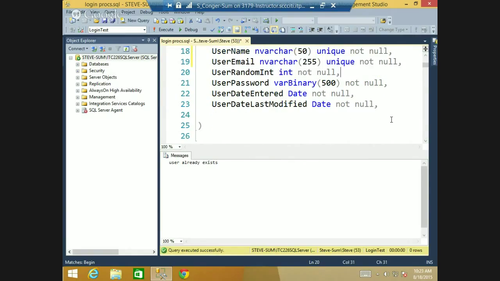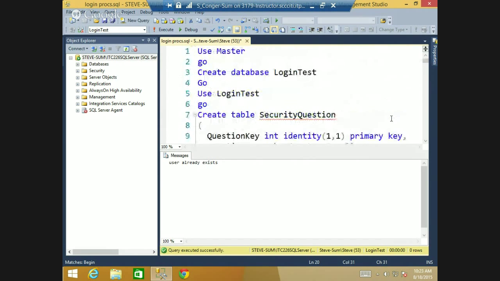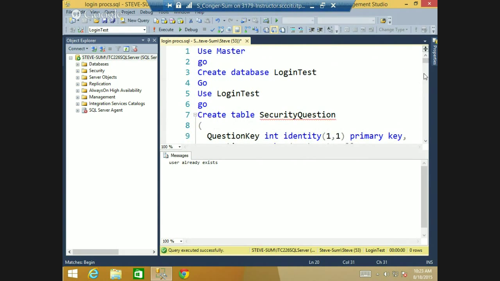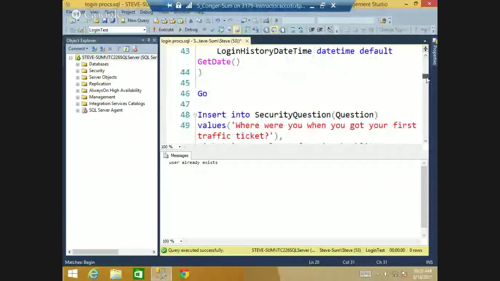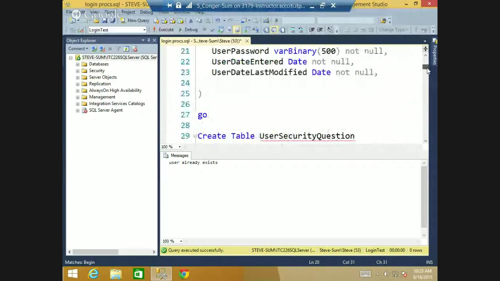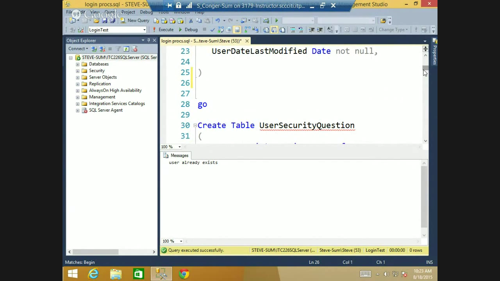Which parentheses? It's starting with the table. It doesn't need a parentheses. Let me see. So if I do it, let's find that table again. So if I take them out of here, and do the alter tables right under it. Alter table user login.